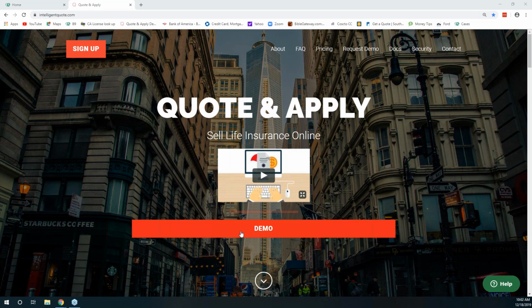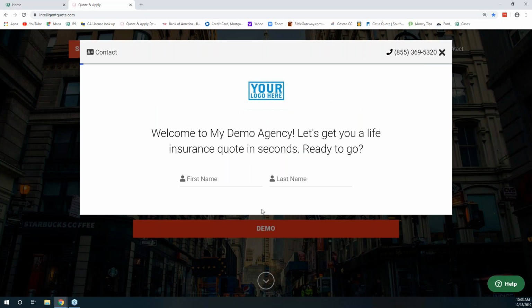So just to recap, this is Quote and Apply. It's the first ever multi-carrier agent or consumer-facing e-application for life insurance. To make it really simple, we give you a link, a landing page, a website that allows you or your clients to run life insurance quotes in seconds and then apply in minutes. I'm just going to run through this first part that, if you already have an account, you've already seen.